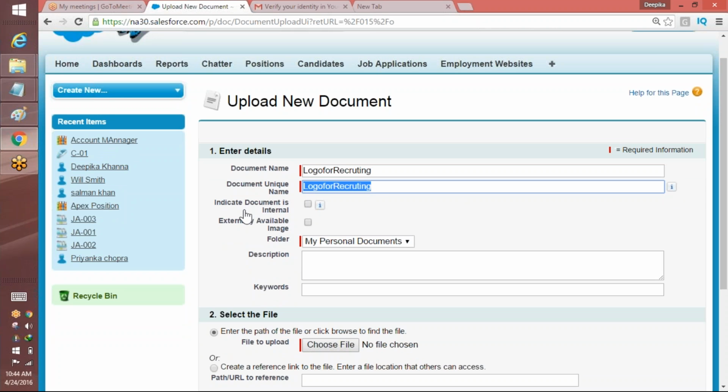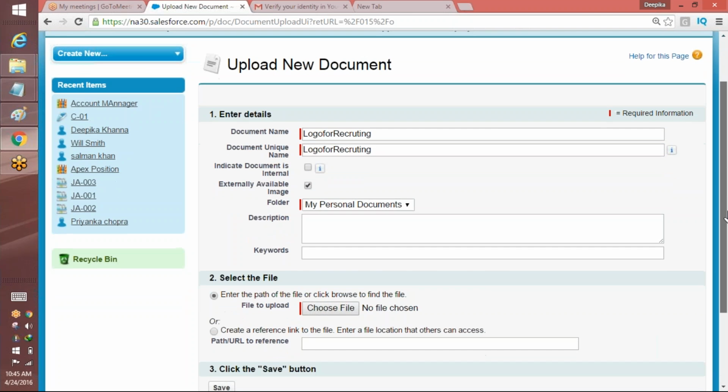If you're using this document internally, you click on this. If you're using this document externally, outside, then you click on this. One has to be clicked if you want to use this image somewhere else. Generally I click on the external available image, so it'll be available externally as well as internally.